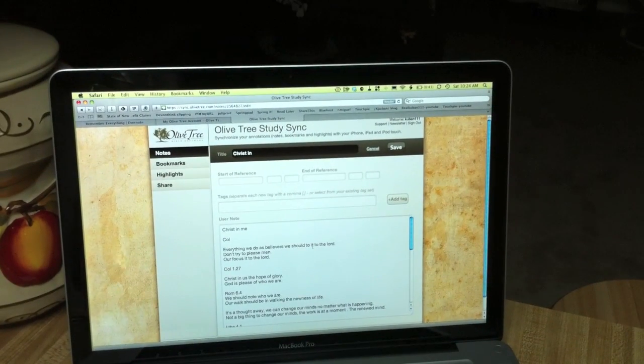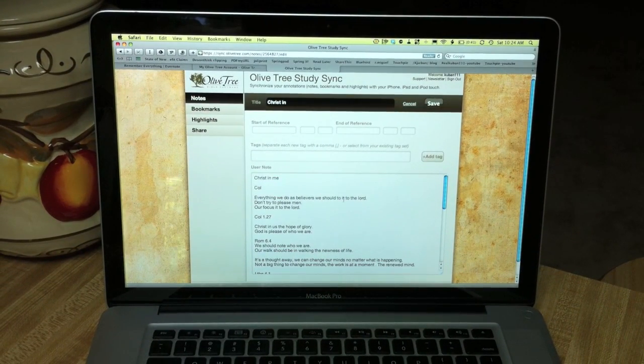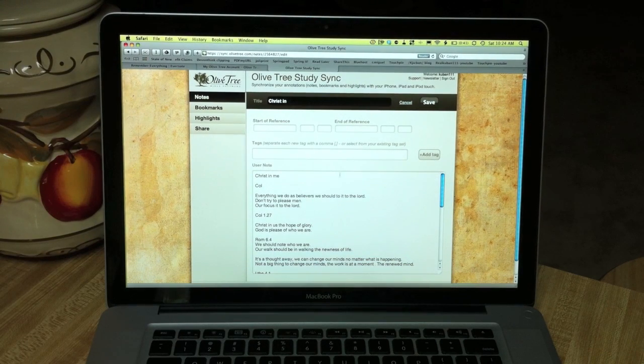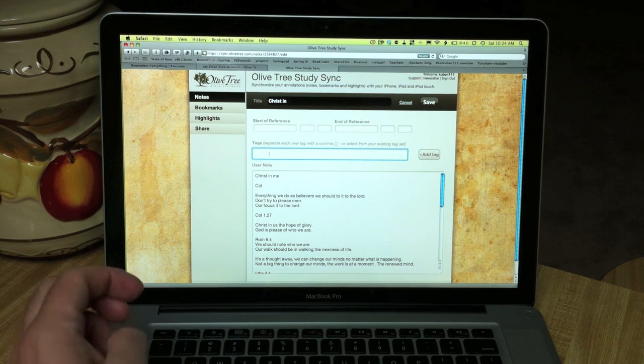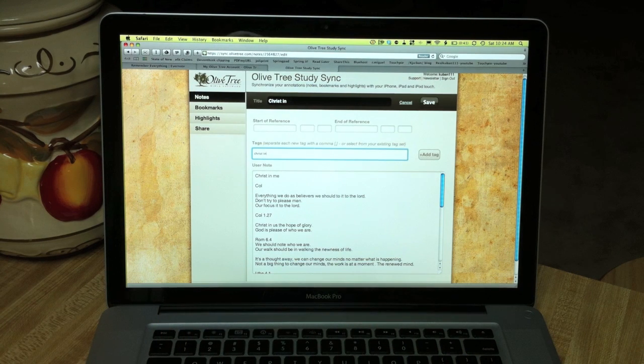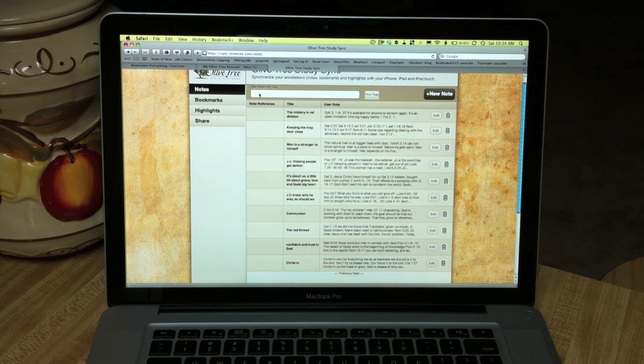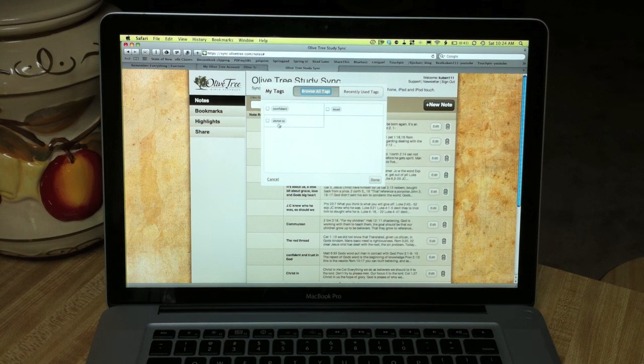Maybe you can get closer. Oh, sorry about that. Okay. And you have a way of tagging this note. So if I'm going to search, I can search for the tag, and this is, say, Christ in, since that's the subject and the title of this note. I can add it, and I can pick tags, and there it is. There's my tag for that specific note. So if I type in and search Christ in, that note will pop up.